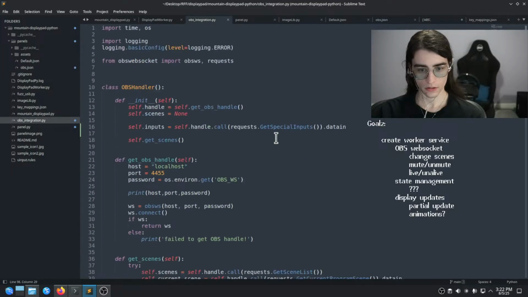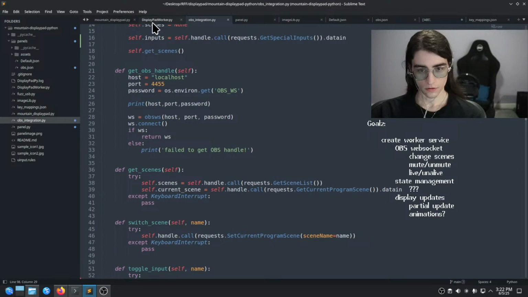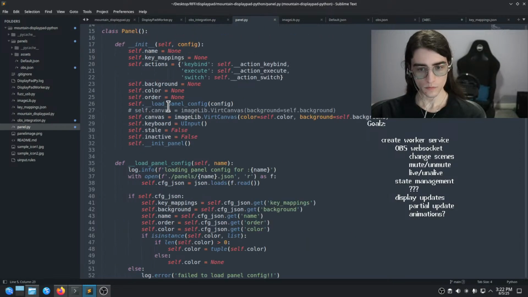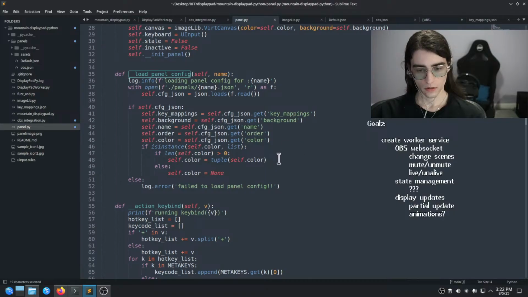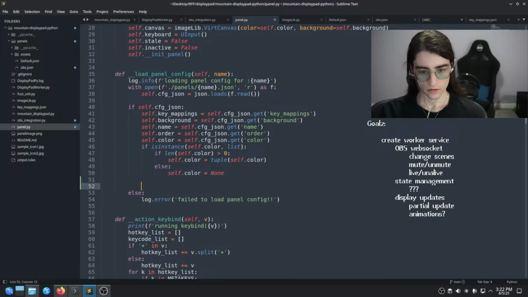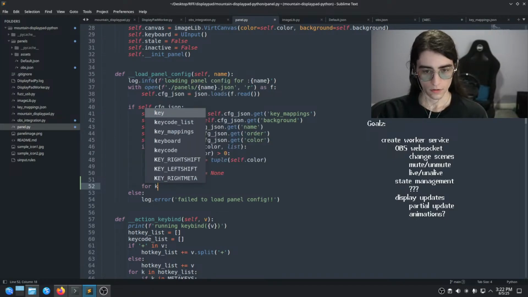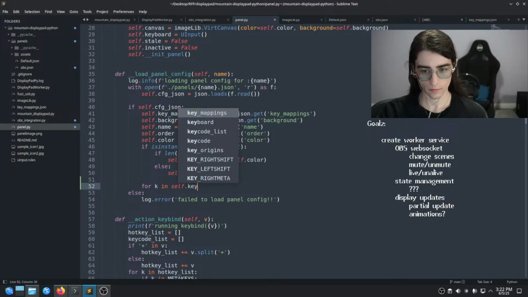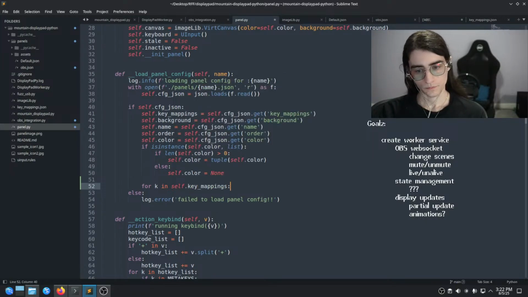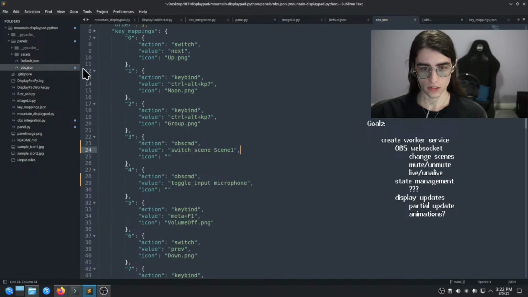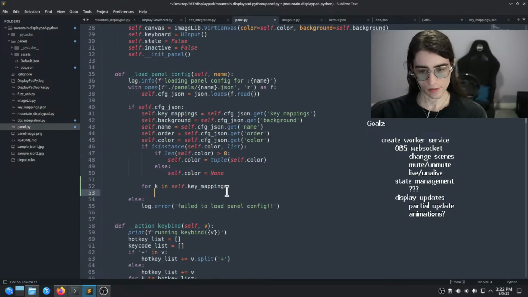So what we can do over here is under panel. We're setting up the panel config right here, loading the panel config. So this is our config JSON. There's our key mapping. So what we can do here is for self.key_mapping. That's going to be the key mappings dictionary. So we want to iterate through this and check to see if any of the actions are OBS CMD.